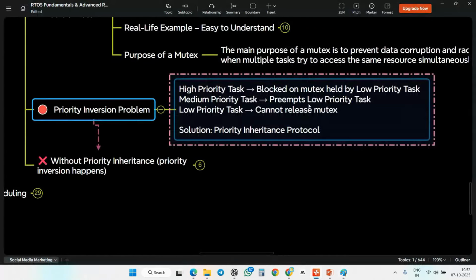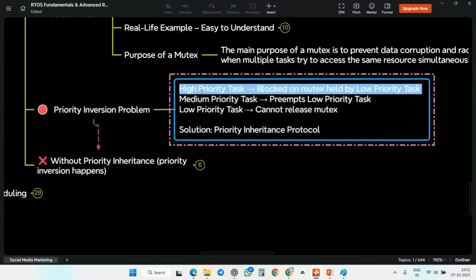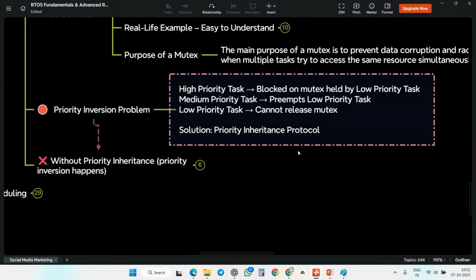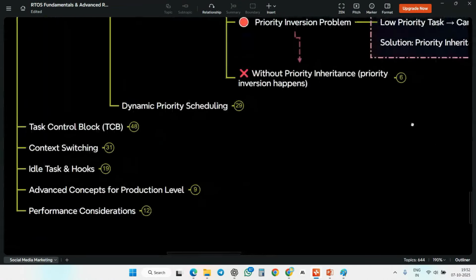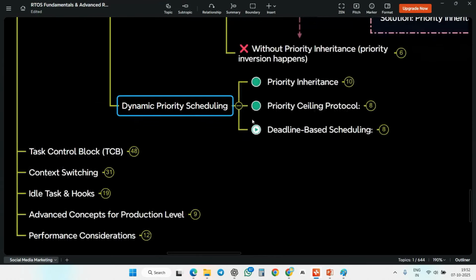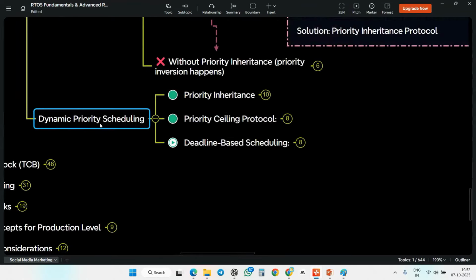Okay, so this is how it is going to be. When the higher priority task gets blocked, the lower priority one runs. So how can we avoid this problem? That is what we are going to discuss. Before that, we are going to discuss dynamic priority scheduling. We will discuss the priority inheritance concept later on. First of all, what is dynamic priority scheduling?